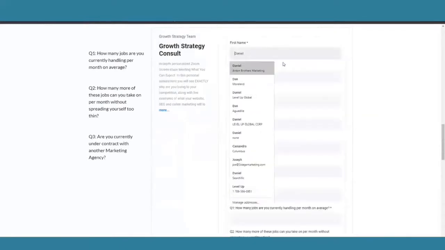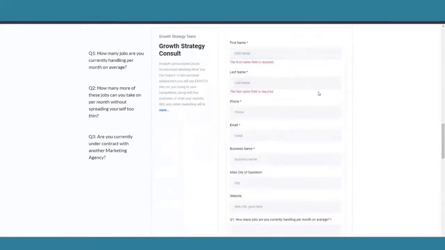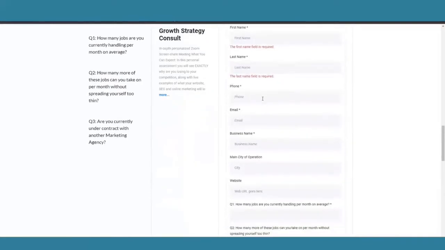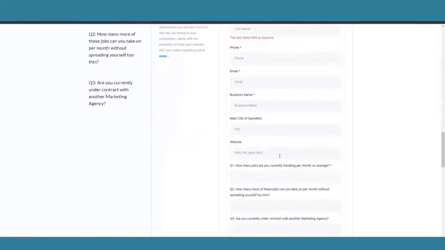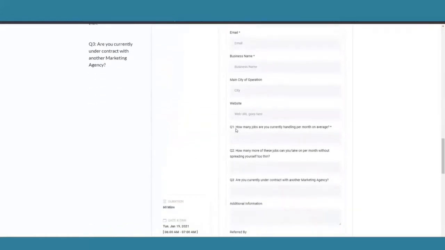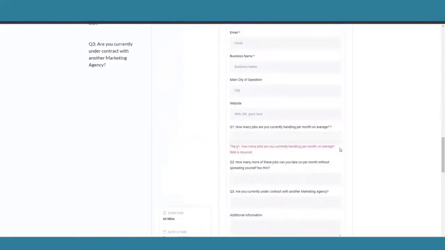You confirm all of this information for the prospect you're speaking with, their phone number. If possible, try to make sure this is a number that can receive SMS texts for calendar booking notifications, their email address, confirm the spelling of their business name, try to get what city they're operating in. If they have a website, that will go here. And then this is where Q1, Q2, and Q3, you'll ask these questions and then fill in the numbers here based on how they answer.